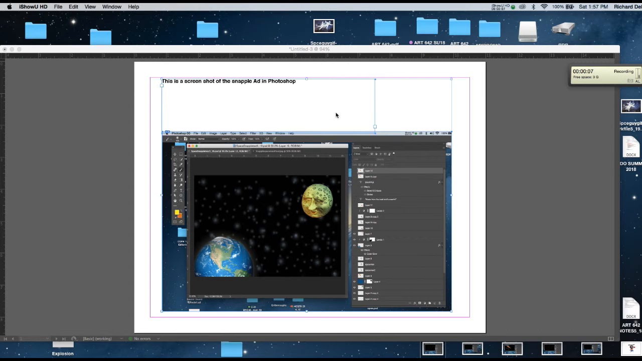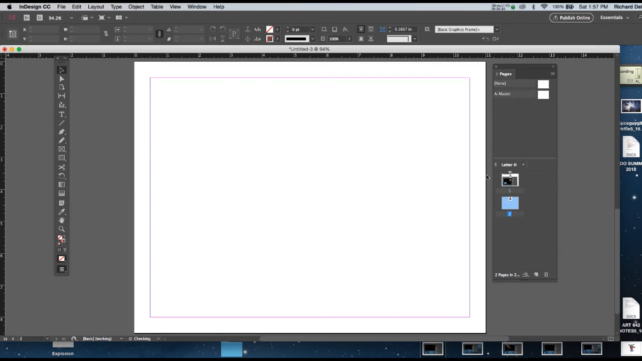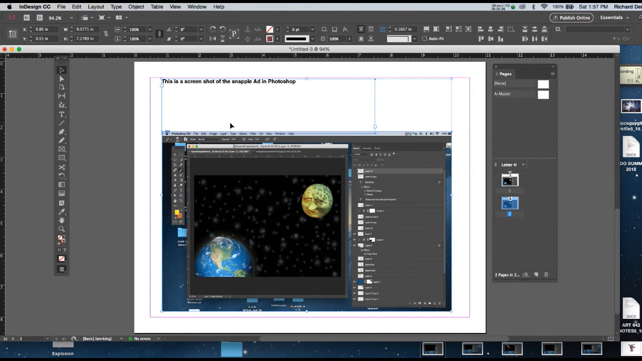I'll hit Command C, and then I'm going to go over to the page window, and where it says A Master, I'll drag the white icon down into the layout, and then I will go to Edit, Paste, and Place. And now I've got the second page.